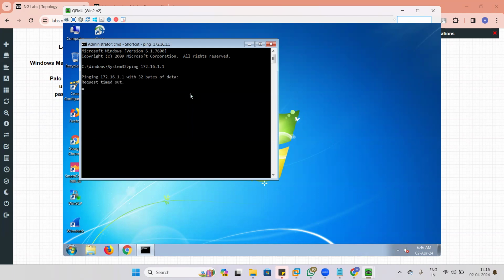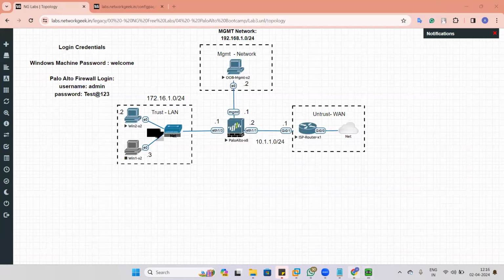The reason for that is we have not assigned any interface management profile. By default, every traffic that is headed towards the interface itself, the interface which is on the firewall, those packets will be dropped, right? In order for the reply packets to come back to the Windows machine, we need to assign an interface management profile. Okay, let's go ahead and do that.